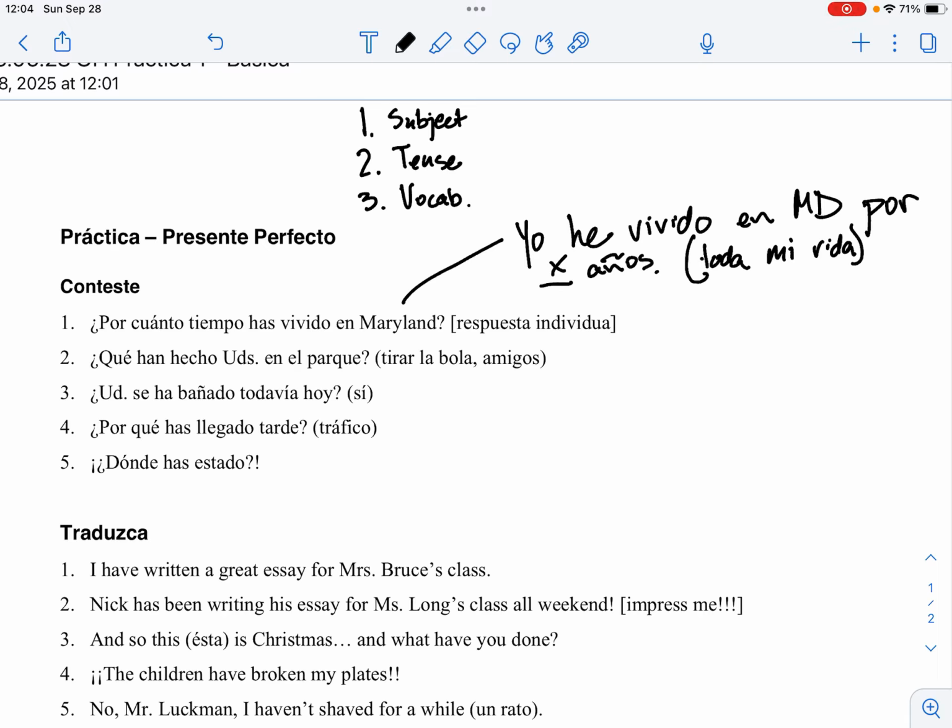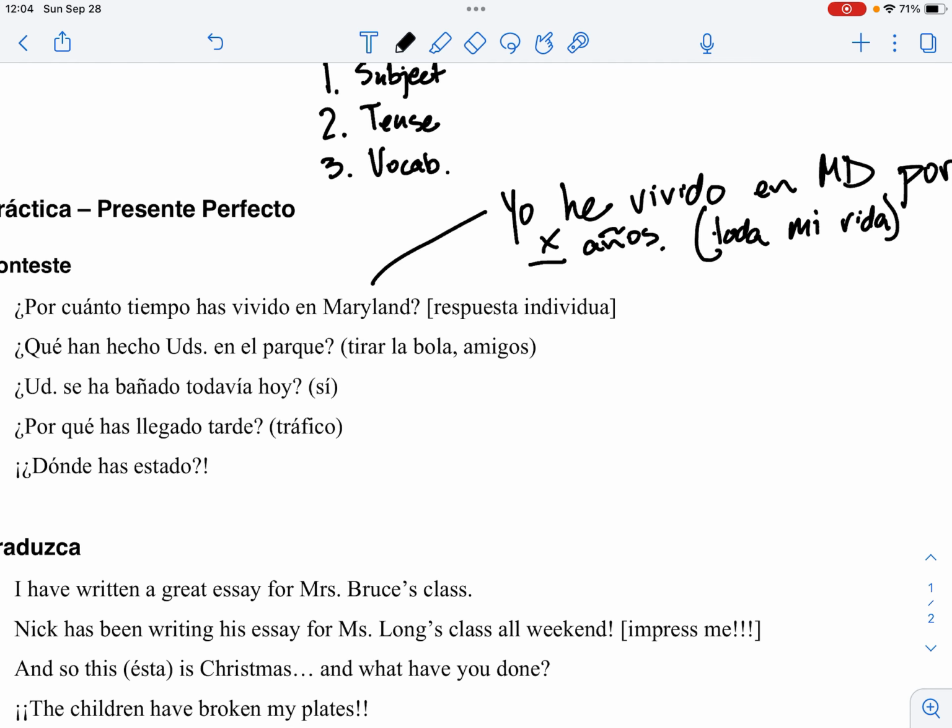¿Qué han hecho ustedes en el parque? Oh, no. As soon as we know we're answering and we see tú, it's yo, like we saw. If it's ustedes, it's nosotros, it's we. So what have you all, hecho is do, or done. So what have you all done in the park? Throw the ball, friends. Oh, well, we have thrown the ball.